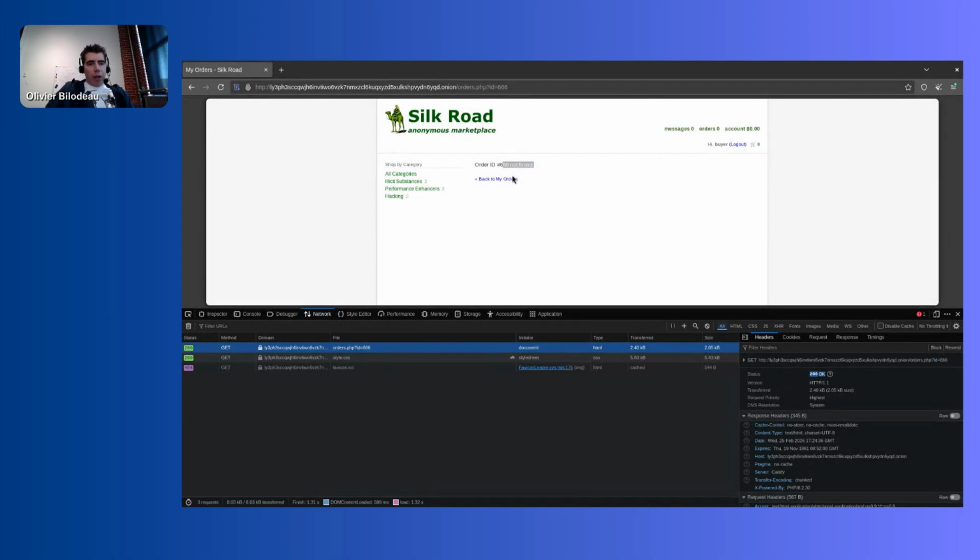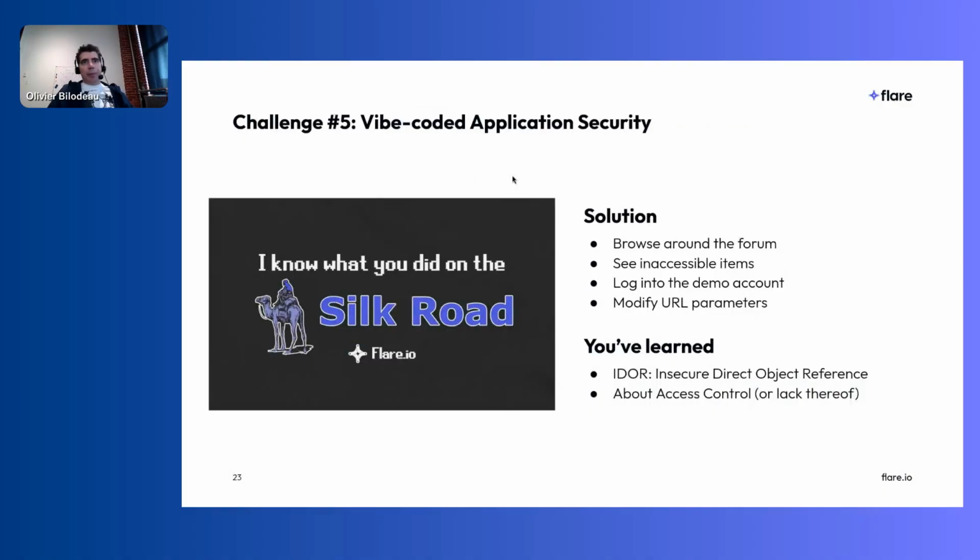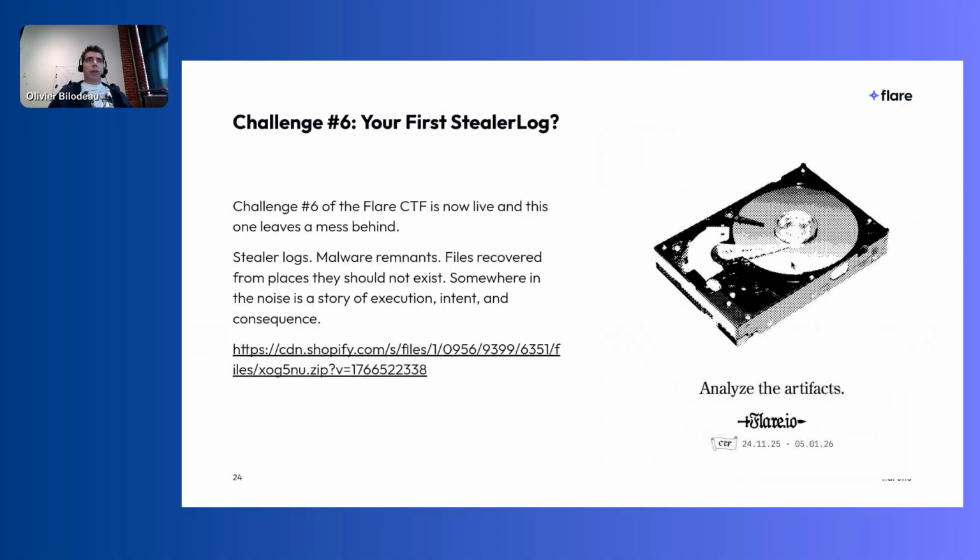avoid them. Yeah. So that was challenge number 5. Now challenge number 6. Is this your first Stealer log? Challenge 6 of the Flare CTF is now live, and this one leaves a mess behind. Stealer logs, malware remnants, files recovered from places they should not exist. Somewhere in the noise is a story of execution, intent, and consequence.